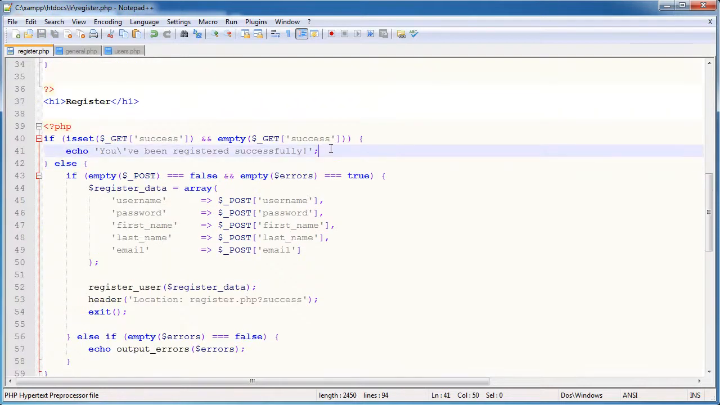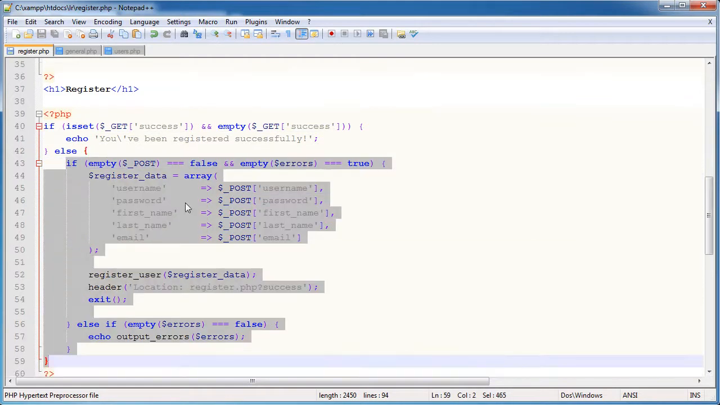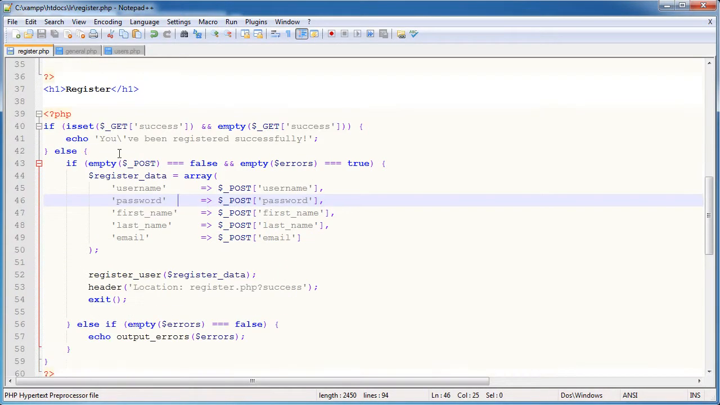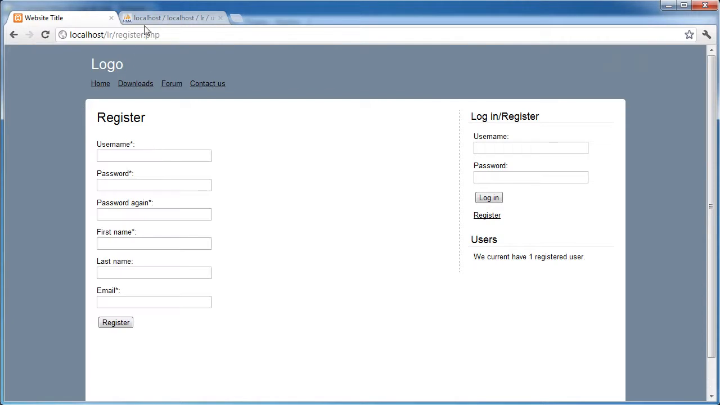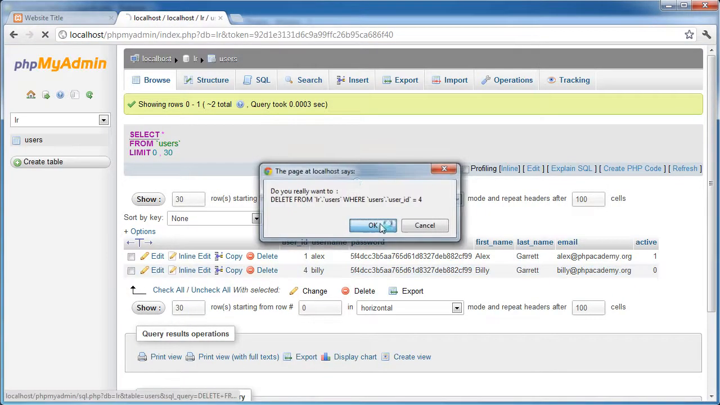Okay, so now we've got, if this isn't set, we just go ahead and do the normal flow of the application. Otherwise, when we direct the user once we've registered, we show this message to them. So let's go back to the registration script. We'll go ahead and delete this account here.